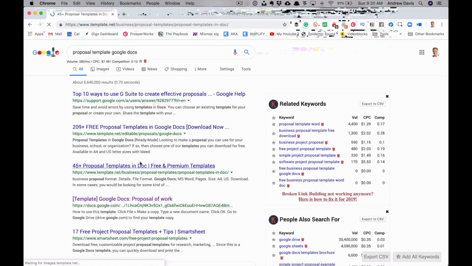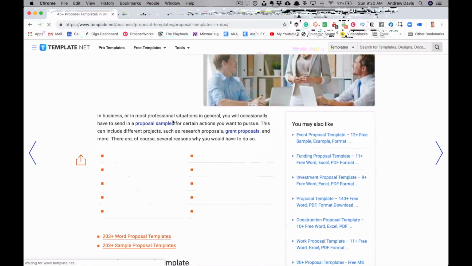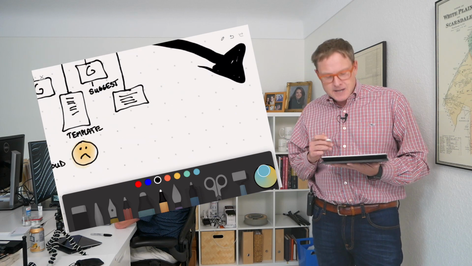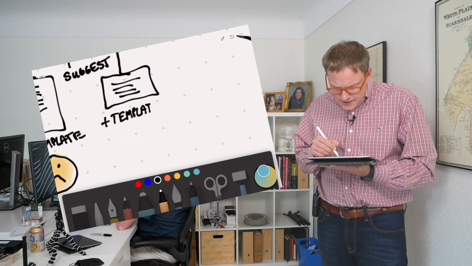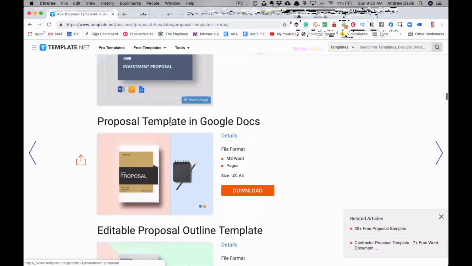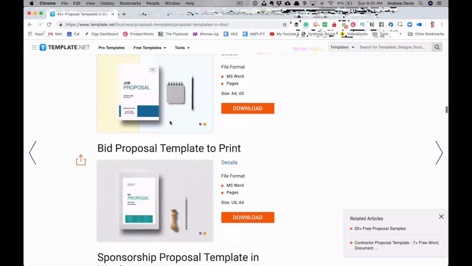45 proposal templates. All right, perfectly. This is great. And he clicked a link to TemplateNet. That is another brand we are adding to the list. These are ugly. Like the ones I've seen have pictures and images and like they're really fancy.